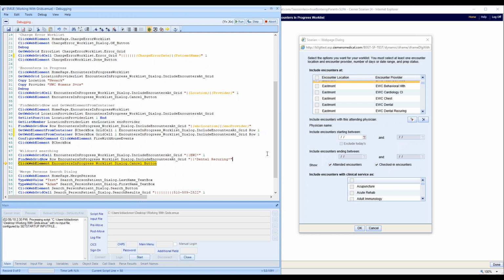Absolutely. So we had a couple of good ones come in. First one from Jackie Jolly. How do you select the box in the header to select all? Good question. That one will not work with the click web grid cell. We'll have to use click web element in order to do that.